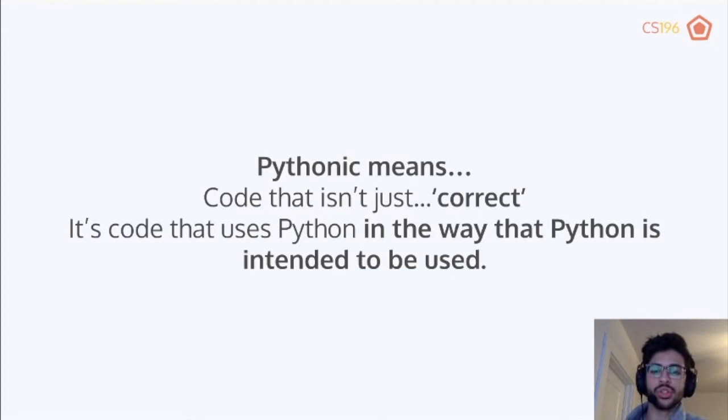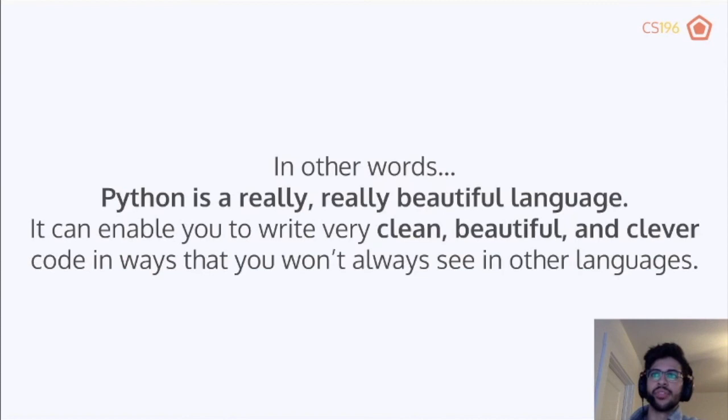So Pythonic code means that when you're writing code in Python, if it's Pythonic, it's not just correct code. It's not just code that compiles. It's not just code that is technically, syntactically correct. But it's also code that is writing Python in the way that Python is intended to be used. And so what does this mean? What is a good example of that?